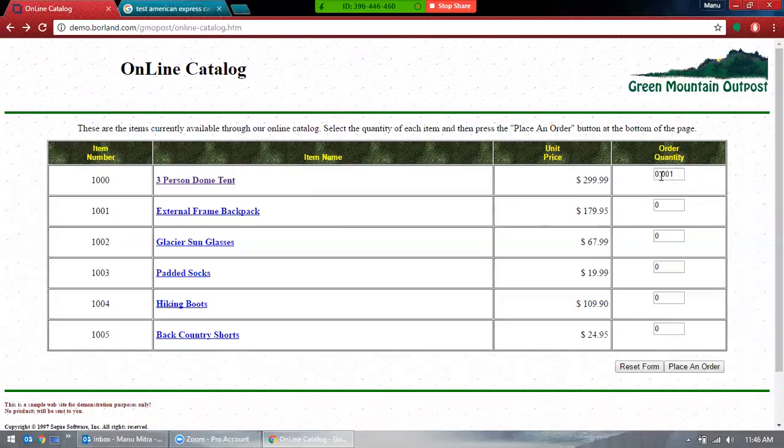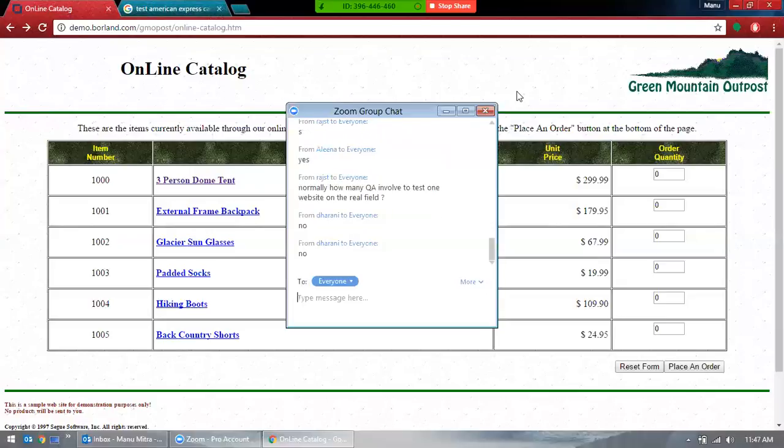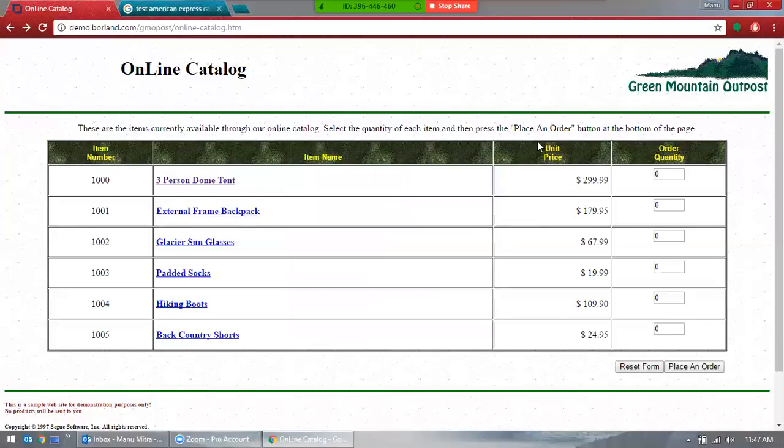So always you need to test for three scenarios: positive scenario, negative scenario, and boundary values. Right? Any questions so far? Good.